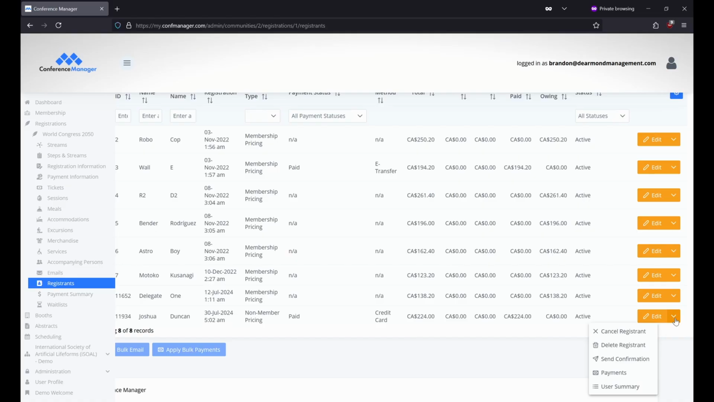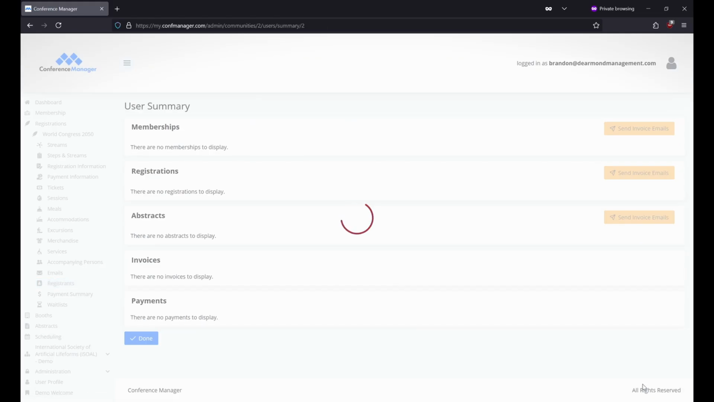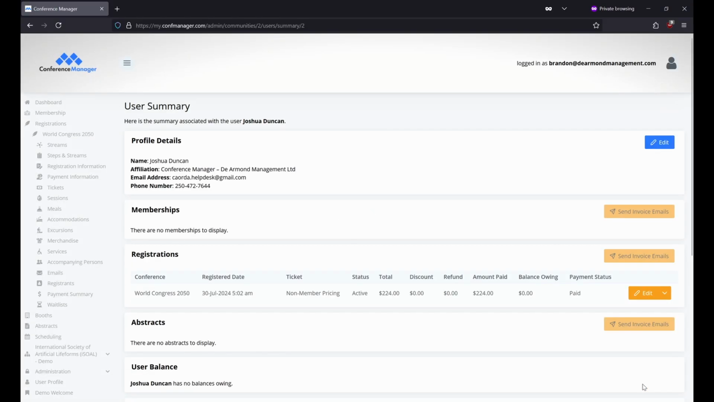Back on the Registrants page, the final option on the Edit drop-down will take you to the User Summary. We've looked at the User Summary in previous tutorials, and will focus on the registration card of the User Summary in this tutorial. The registration card will give a brief overview of the registrant's ticket type and payment status. The Edit button will give the administrator another area to edit the registration on behalf of the registrant. The Edit drop-down will allow you to send the invoice email that will contain the payment URL for users to pay any outstanding balance if there is one.